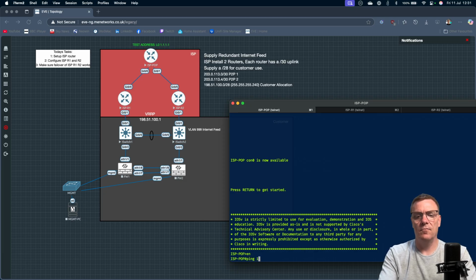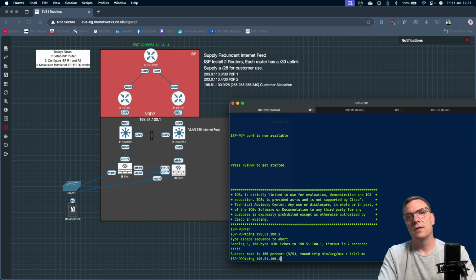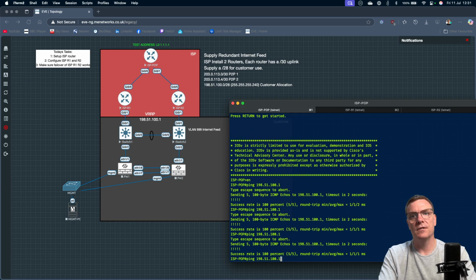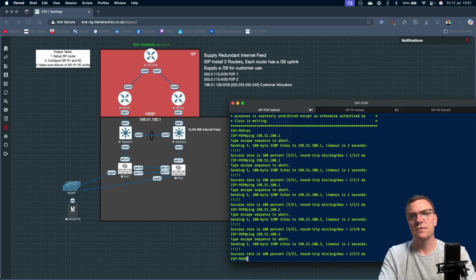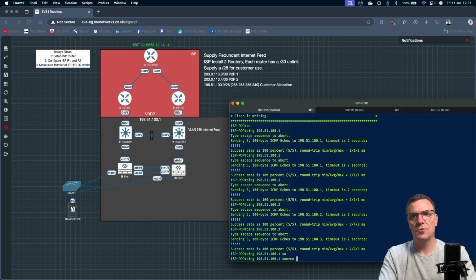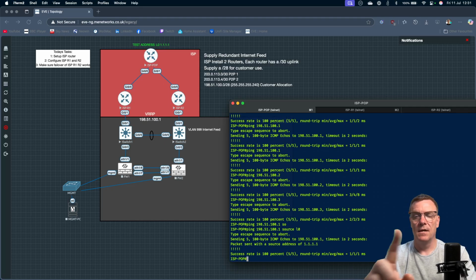So now if we jump up to the POP and we ping 198.51.100. What did I say it was? 1. There we go. We can reach the VRRP address. We can reach the physical address of R1. We can reach the physical address of R2. Now, if I ping that same address again, the virtual one, and I source it from L0, it takes the route down here.